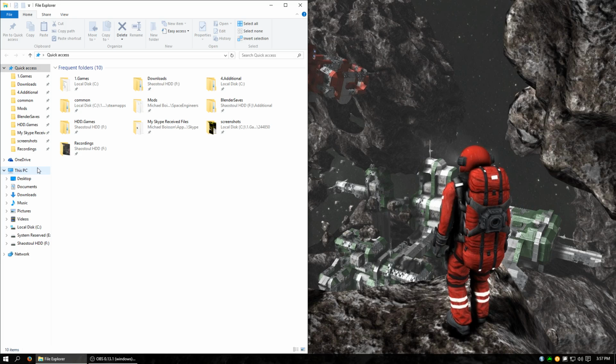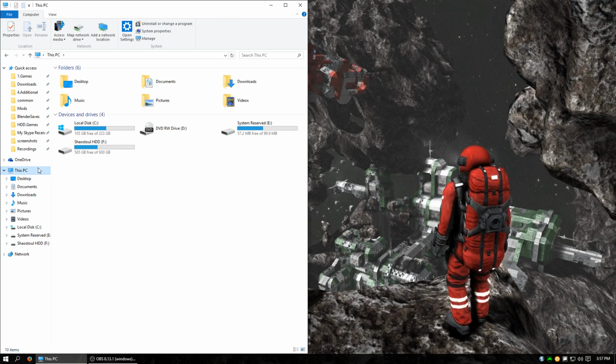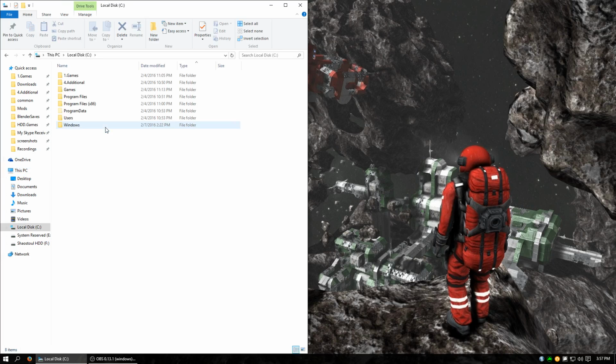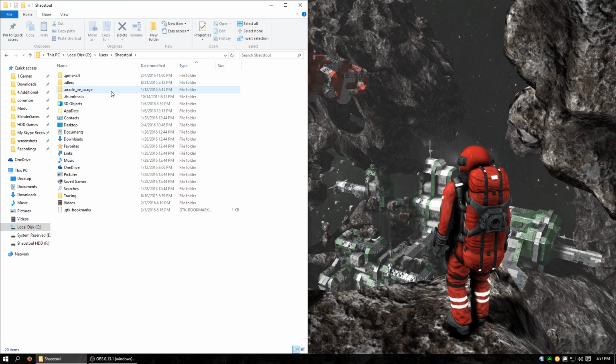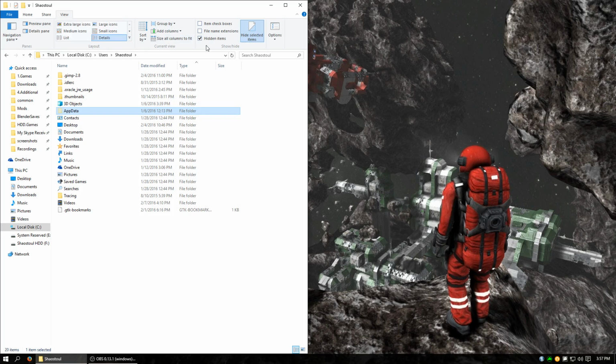Now, if I go to This PC, I want to go to my main drive where Windows is installed. So if I open this up, I want to go down to Users, and then Shaostoul, and you should see a whole bunch of extra folders and files here. And there's one that we care about, and it's called AppData. It is, however, a hidden file. I am using Windows 10, and the way to unhide it is to go to View and click Hidden Items. And it should have this folder pop up for you.